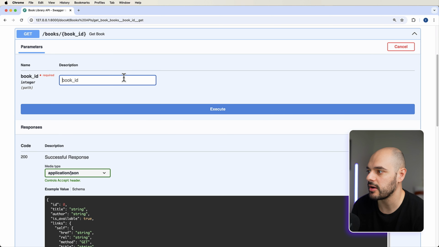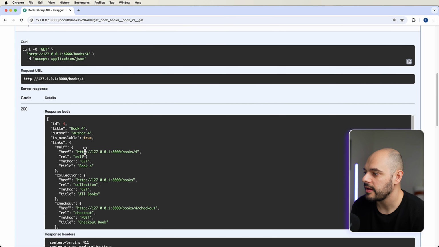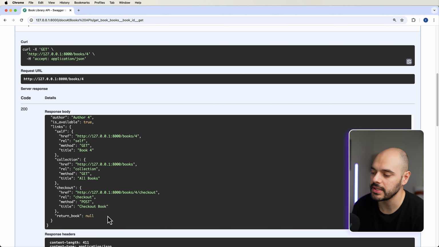If we say we want to get out book 4, here we can see ID of 4 is available, how you can reference that book, the collection, how you can get all the books, checking out, and then the returning. You can't return it because it's currently not checked out.